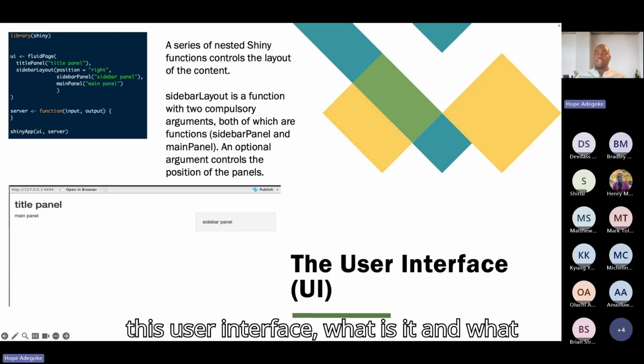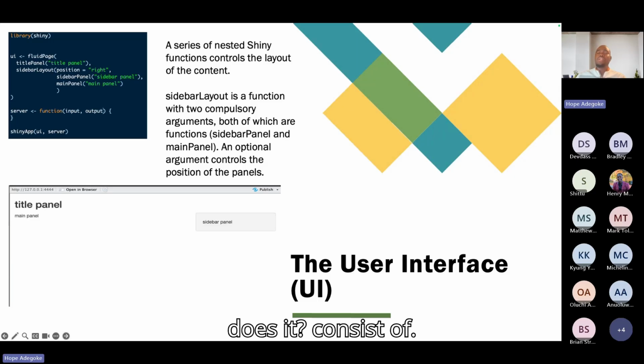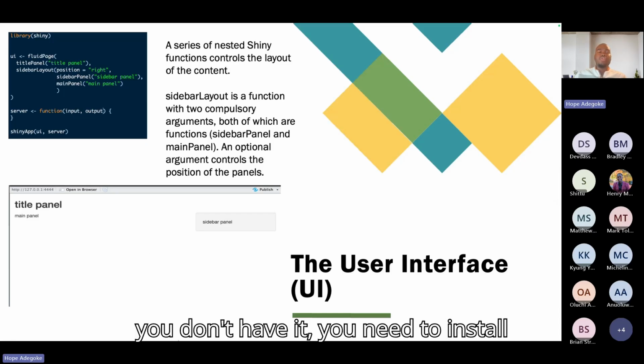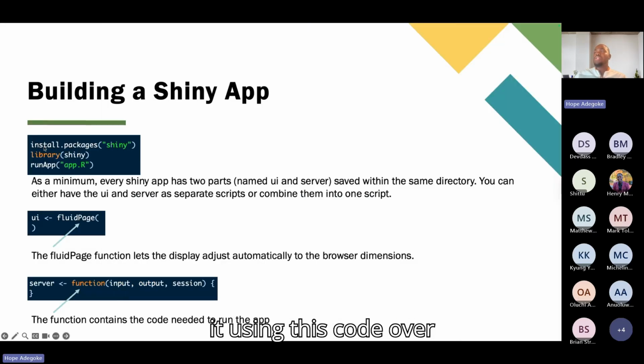So this user interface, what is it and what does it consist of? First of all, you need to load your library, which is the Shiny library. If you don't have it, you need to install it using this code over here, or just install from your RStudio IDE.